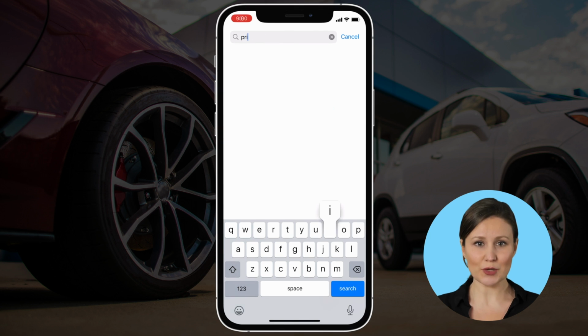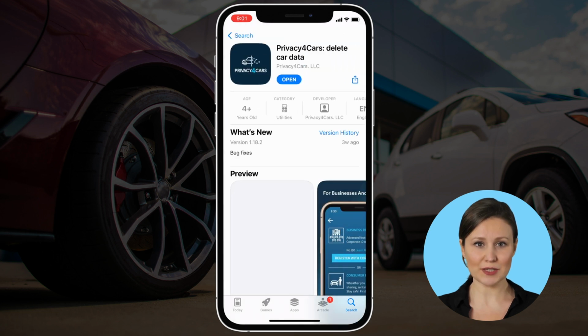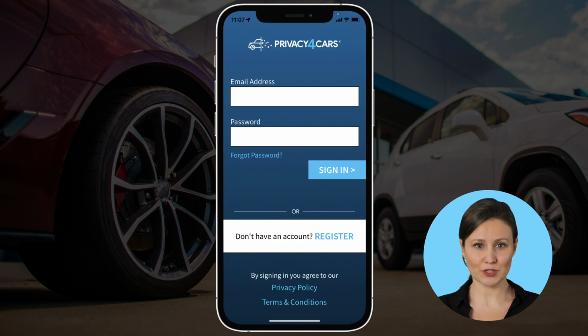First, you will need to download the Privacy4Cars application on your smartphone. This can be downloaded from the Apple or Android App Store by searching Privacy4Cars. Open the application on your phone and begin by clicking Register.